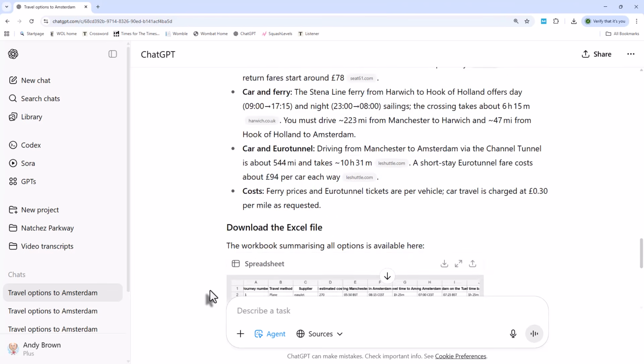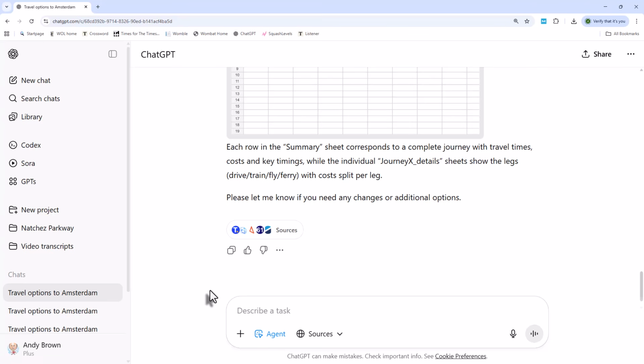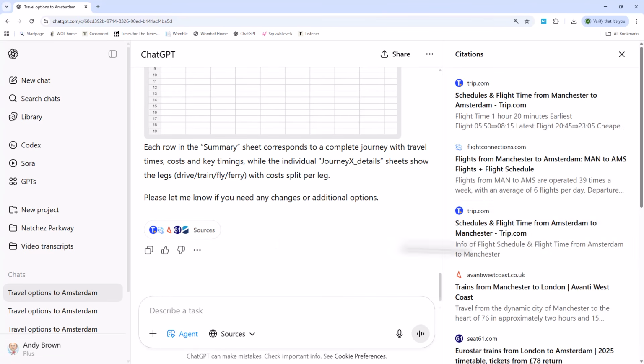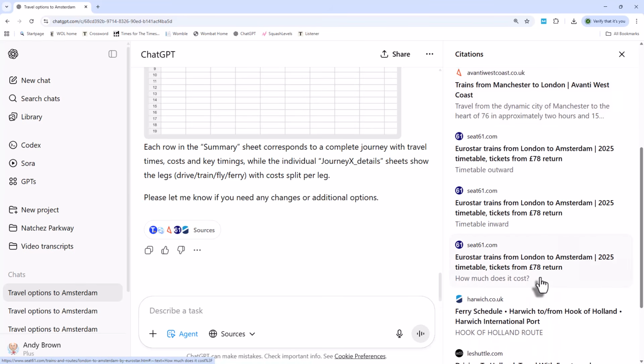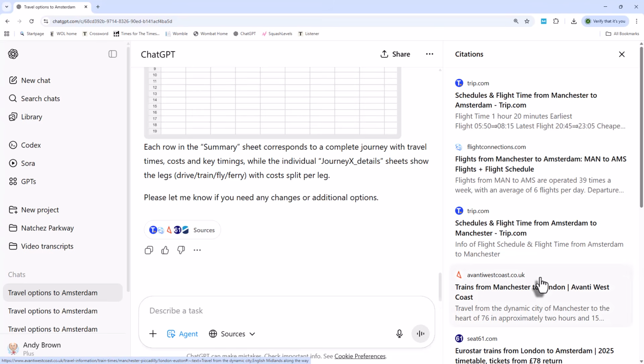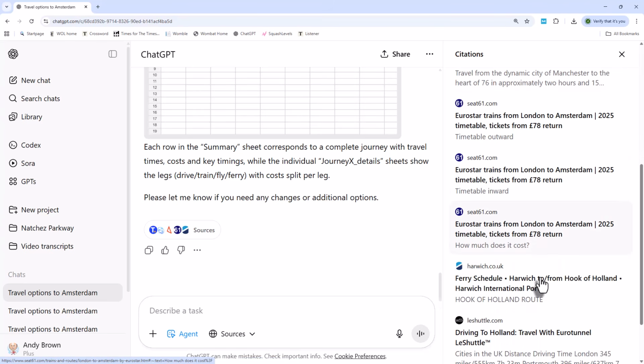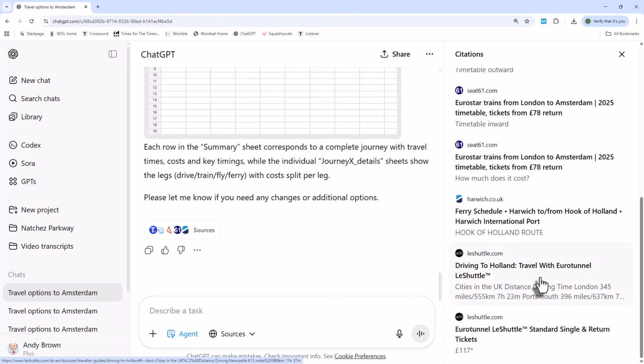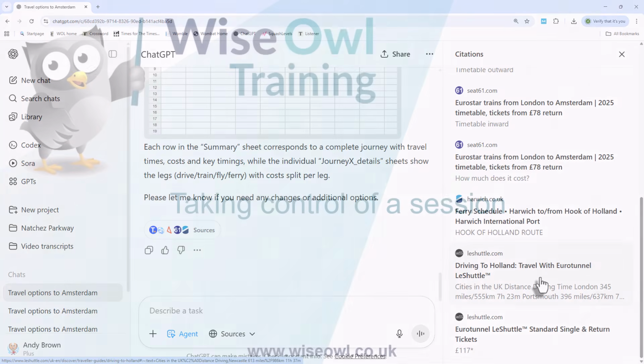Possibly of more use is the fact that you can go to the bottom of the search and have a look at the sources used. So if I click on that, they'll appear in a sidebar on the right-hand side. And you can scroll up and down to see all the different websites they went to. I'm a bit disappointed in these. It doesn't, for example, include Skyscanner, which would be my first port of call. But maybe ChatGPT knows something that I don't.